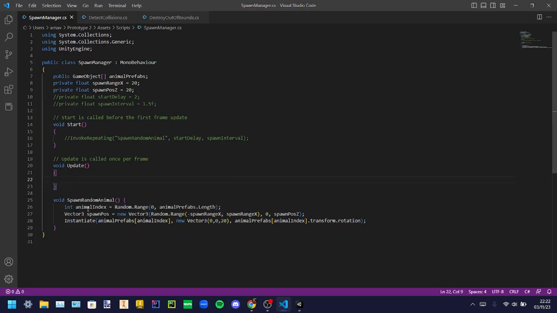Instead, what we're going to do is create two new variables. So this is going to be a float of start delay and spawn interval. And as you probably know by now, float means that it isn't an integer, it can have decimal points. And as you can imagine, start delay is how long it takes for the timer to start, and spawn interval is how long it takes in between each animal to spawn.